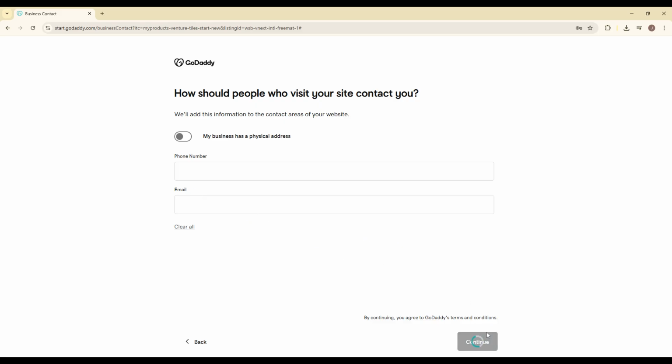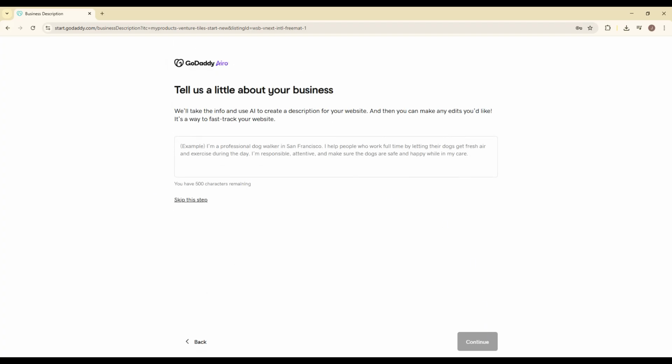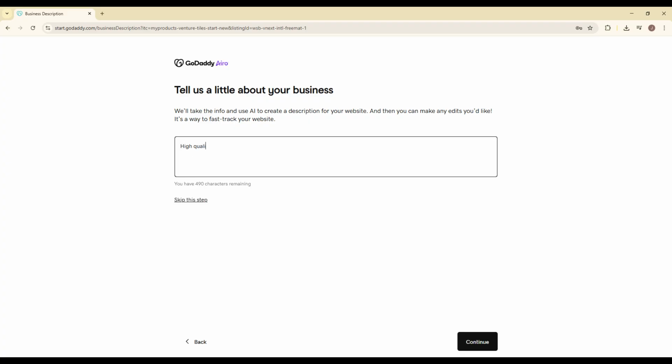After that, GoDaddy may ask you to add some context about your business. This can include a short description of what you sell, your brand style, or your business goals. Try to write a clear and simple description, such as "We sell affordable and stylish thrift clothing for everyday wear." This helps GoDaddy generate a more personalized website layout for you. Once you've completed these steps, click Next.